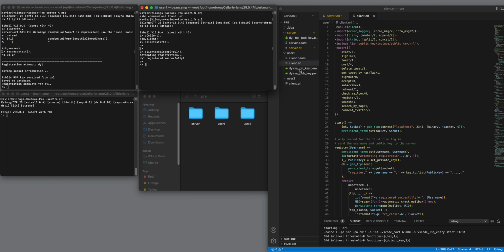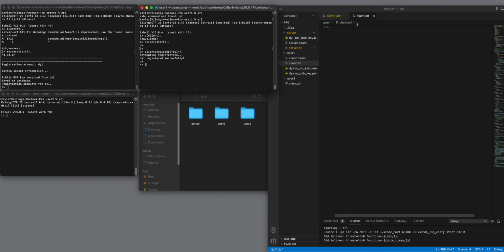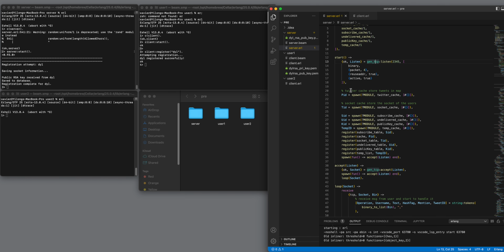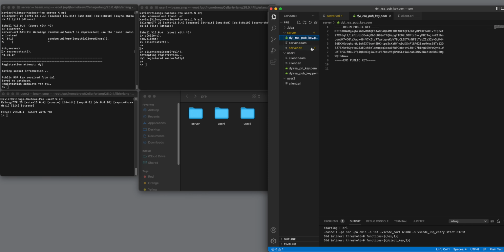The user will create the public key and private key here locally, and it will turn the public key into a list through this function and send this list to the server, and the server will get the message and store the public key here locally with their name, DYL here.